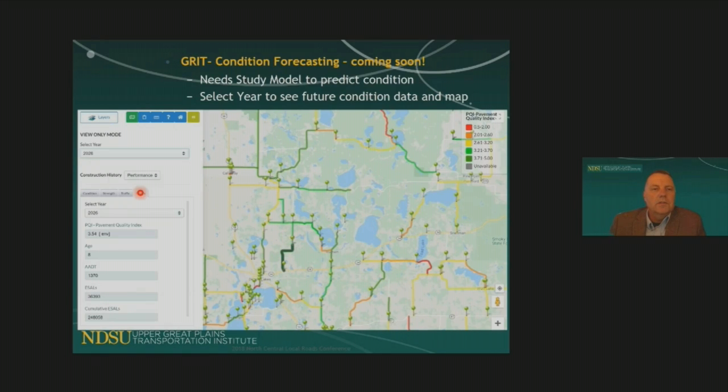But within this section, we have a new section that's under construction history called performance. Within there, again, there's several tabs, and they're going to be showing you what the condition is, the first tab, and none of this data has to be entered by the county. It's all automatically captured from the data collection that was taken, and from those databases, it's automatically put in here.